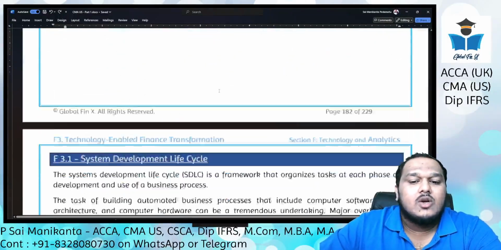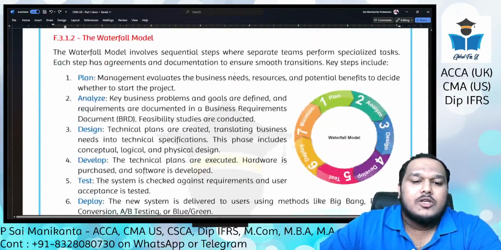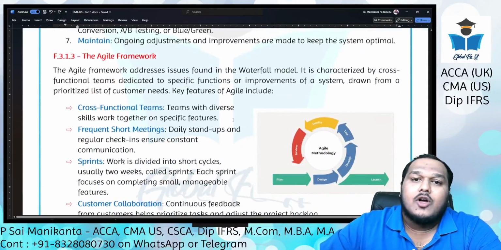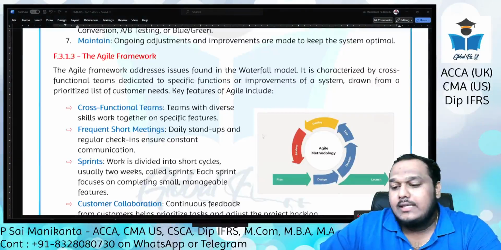In the next lecture, we are going to talk about process automation and how it can enhance the performance of the systems and the performance of the organization as a whole. So I'll see you in the next lecture.